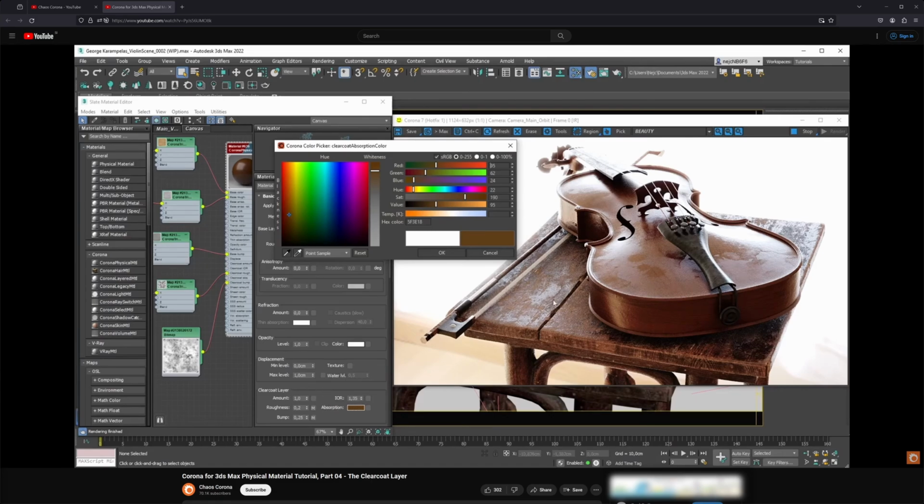Now, at this point, maybe it's worth reiterating that because we're dealing with a photo scanned asset, typically, if you're trying to make the asset look like it does in reality, you would just take all of the maps you get and plug them in where they need to go. You really shouldn't tweak them too much if you want to get close to how the actual asset looked in reality.